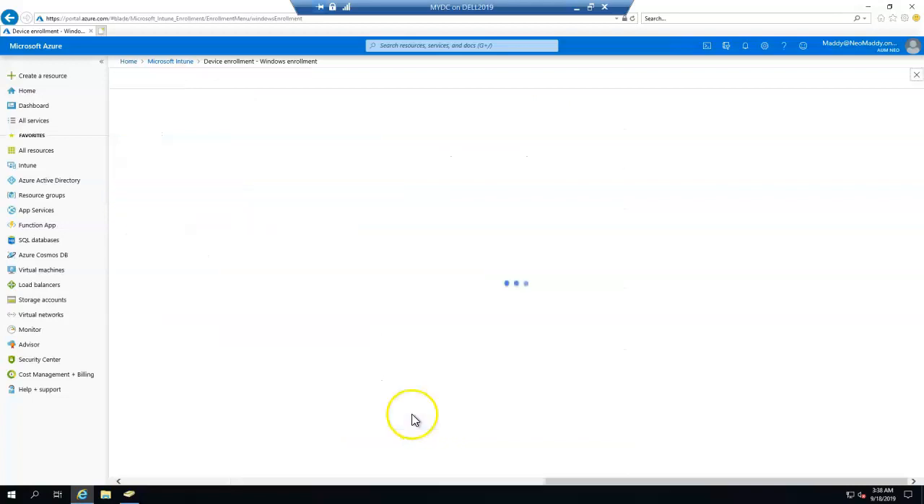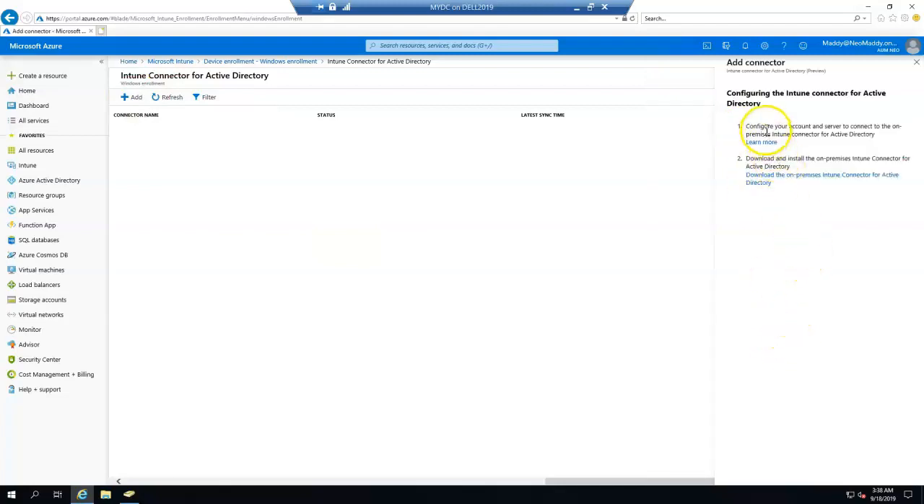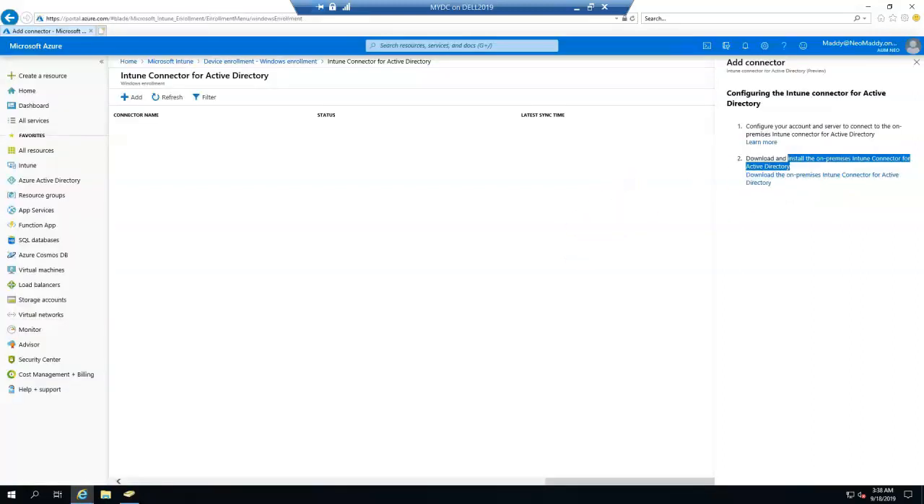So let's click on the Intune connector and click on the add button. This is the connector which is going to sync up with your Active Directory. The first step is the documentation, which in fact I already read. The second step is the connector, so I need to download that Intune connector. This might take some time to download in your case also.